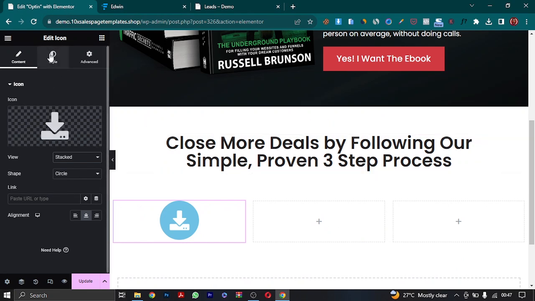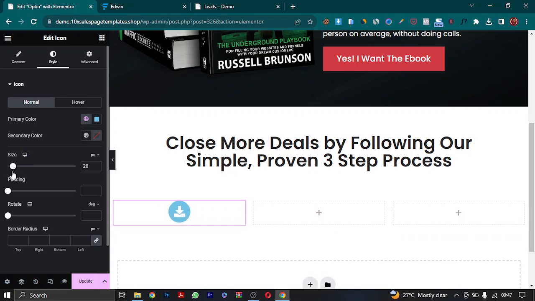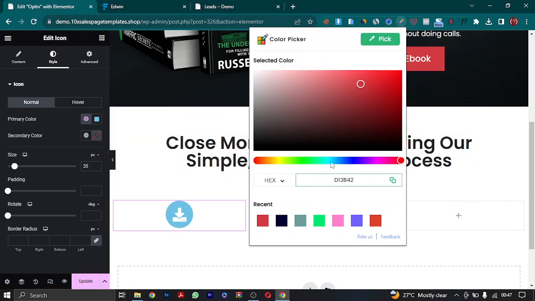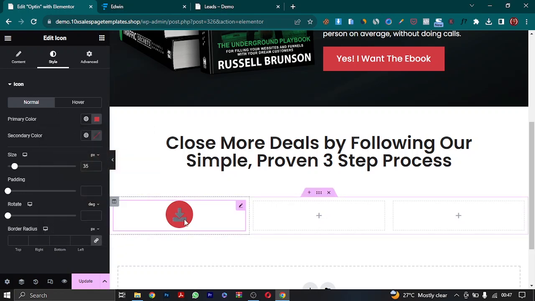Okay, so we go to style, and then we're going to be reducing the size. Okay, let's keep the size at 35. So let's copy this particular color again, and then I'll just come to this primary color and then I'll paste here. Okay, so that is it. That is what we're going to be doing.